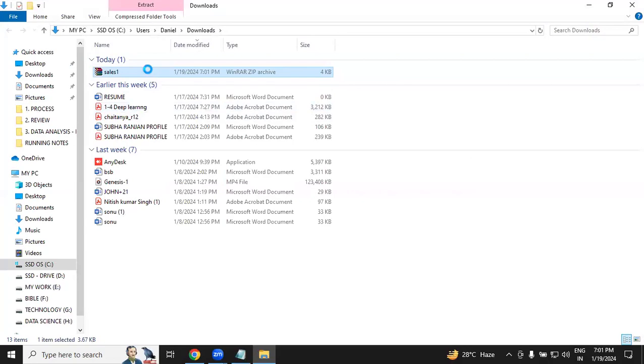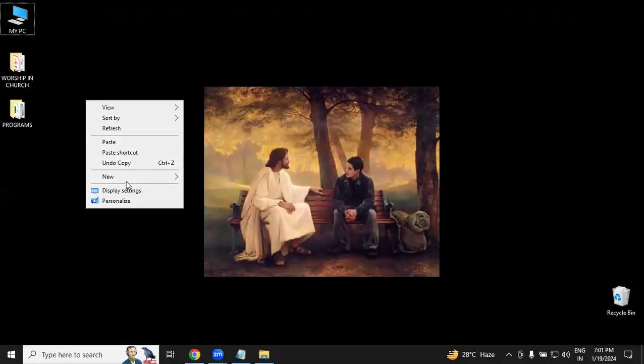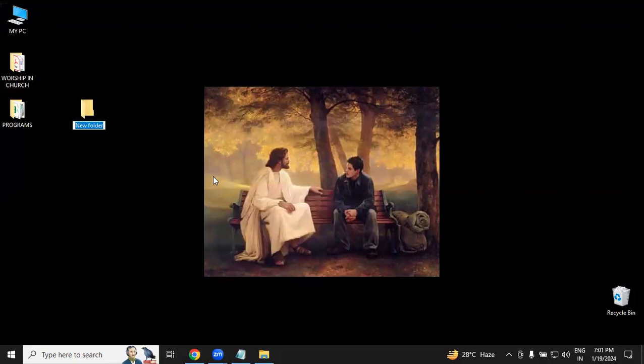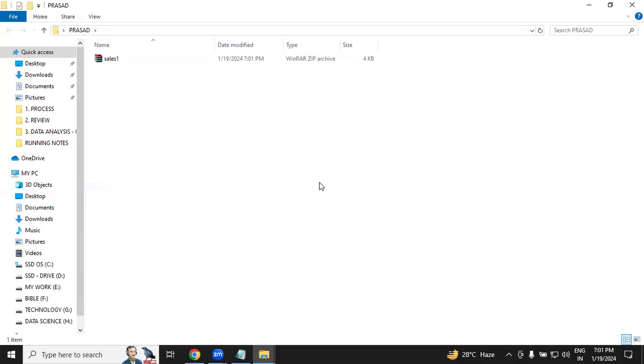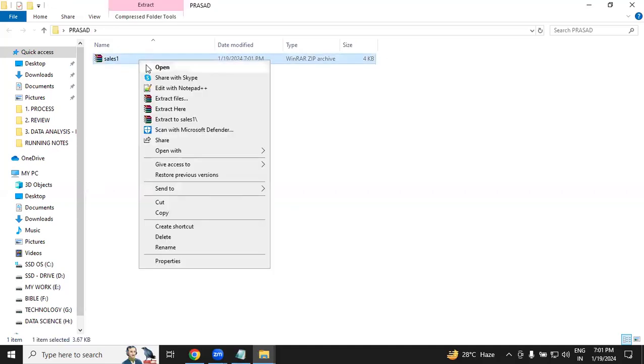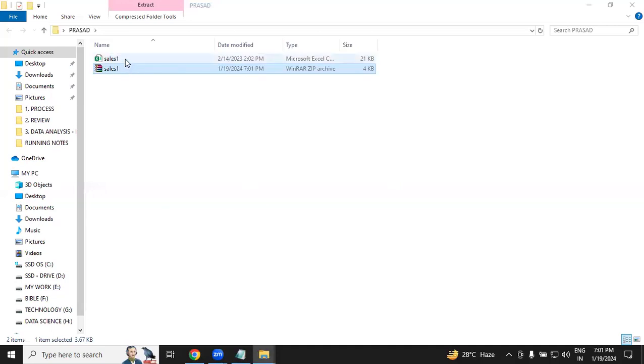A zip file. Take this one, copy it, and let me create a folder with your name, assuming it's Prasad, and paste here. Do you think you will start writing a program? No. Why? Because it is still in zip format. Give a right click. What do we need to do? Extract here. Exactly, now the file is extracted. You should play with this one, not with this one.